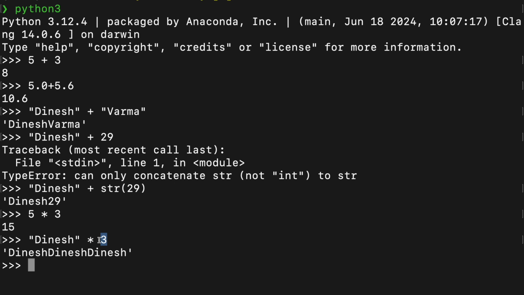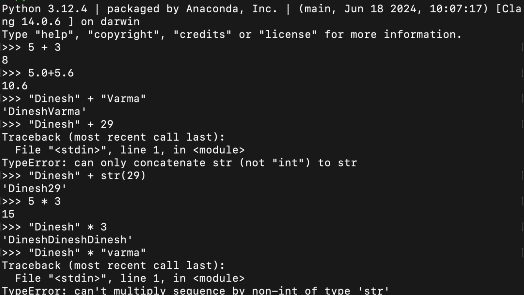You can only use star with one string and one integer. Using it with two strings will result in an error. Let's say I multiply "Dinesh" with "Verma". It will throw an error stating that it can't multiply sequence by non-int of type string. So the integer must be a whole number.